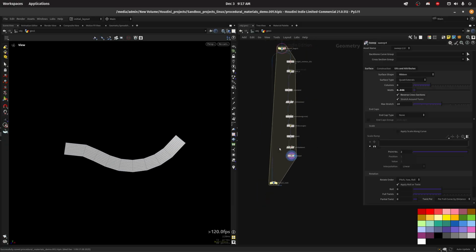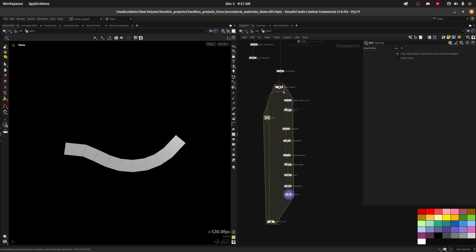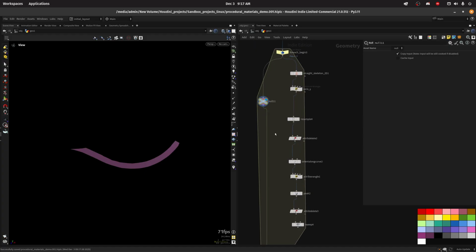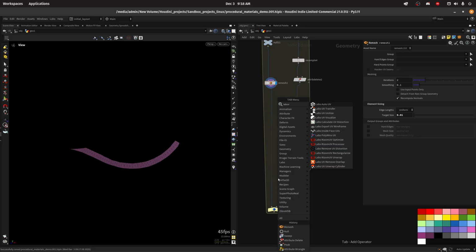And then we can do a simple remesh on the mesh. Let's see how much I use. So 0.01. And let's do the Labs UV Transfer.